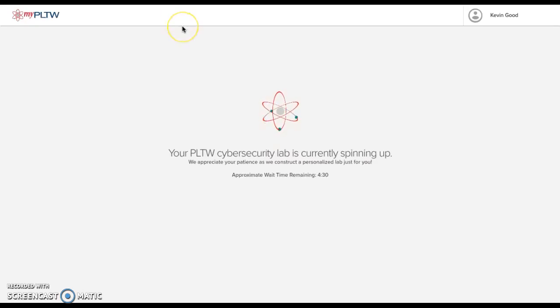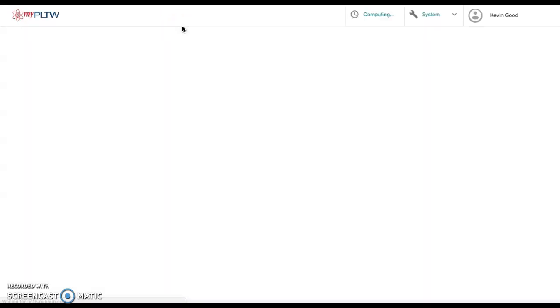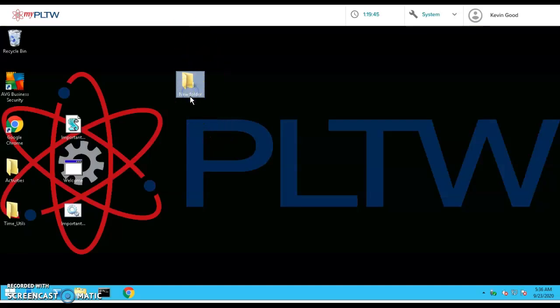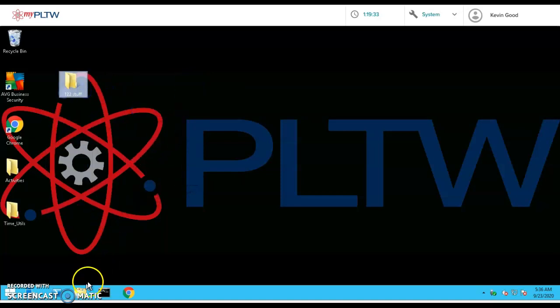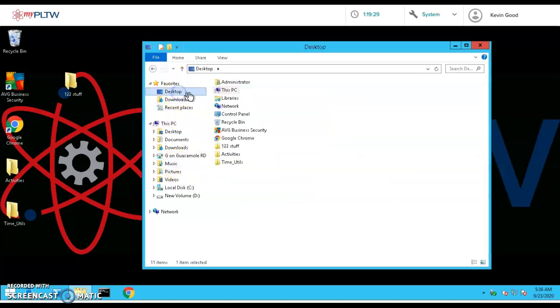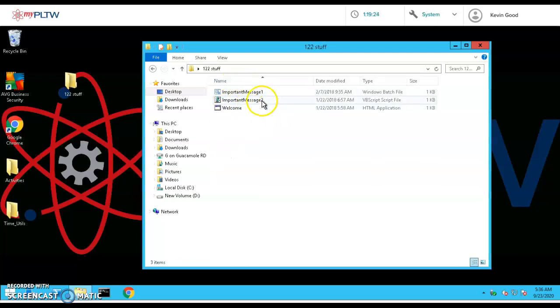Gotta refresh real quick. I just want a new folder so I don't have to look at other stuff, and I just want to rename it 1.2.2 stuff. Okay, so I'll put these guys in there. Now when I go to my file explorer, I can go to Desktop and 1.2.2 stuff, and I can look at my three messages.